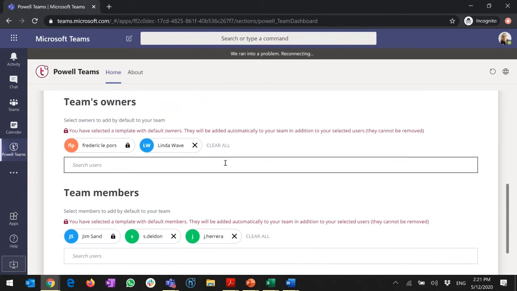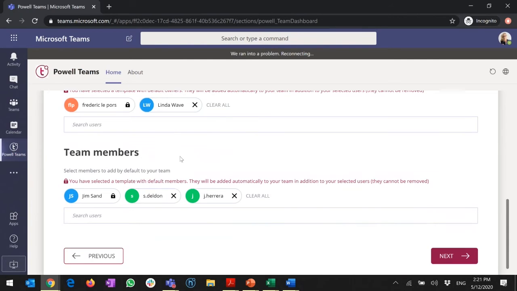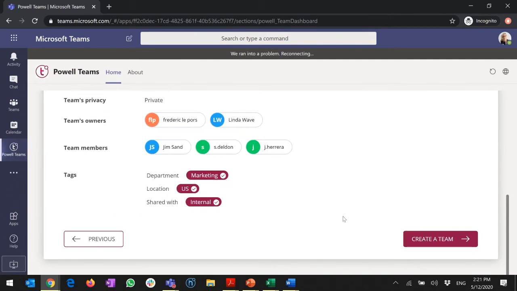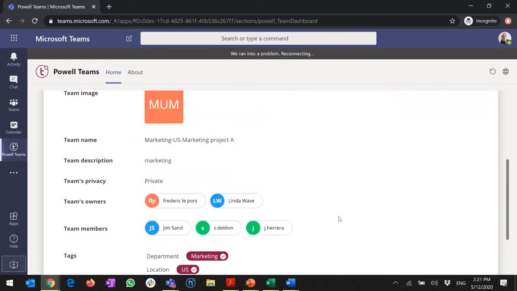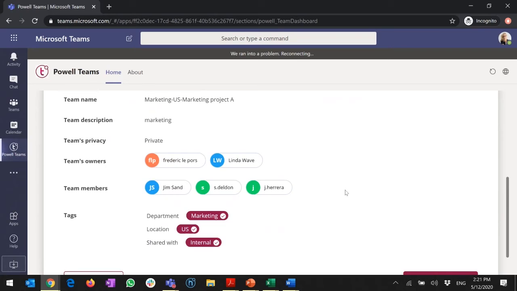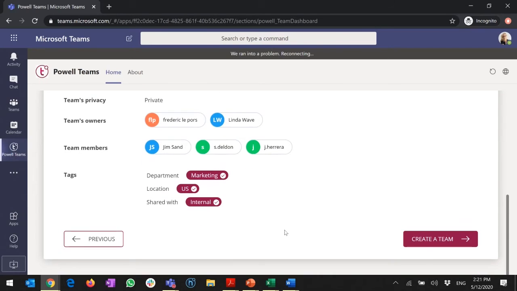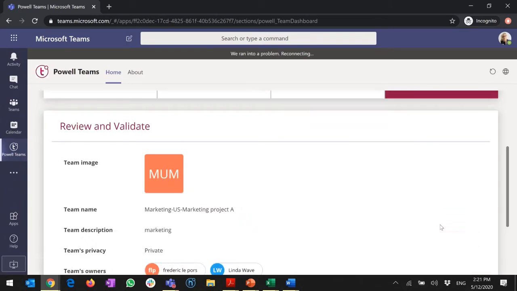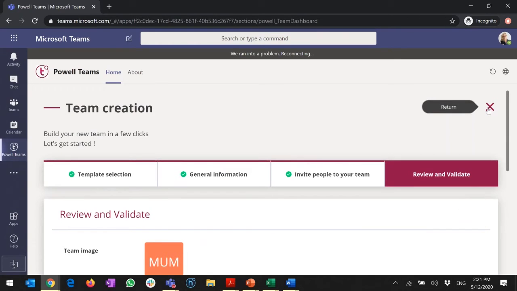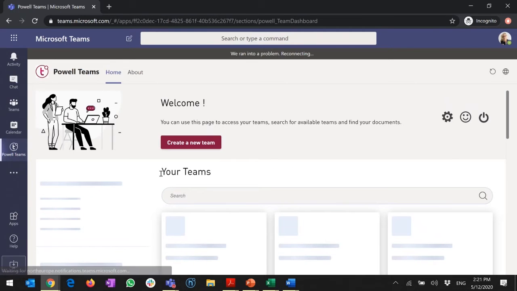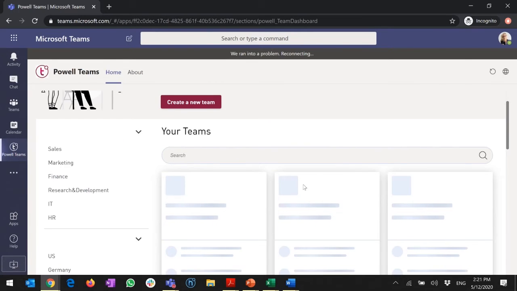I could add more team owners and team members, of course. Nobody will stop me from this. But once that's met, I can go on to the next step. The next step is essentially to review the information and validate my team to create it. So here, if I'm good with all this information, I can just create the team. Here, I'm not going to create a team right now because it's a demo account and we've already got plenty of teams created in this account.